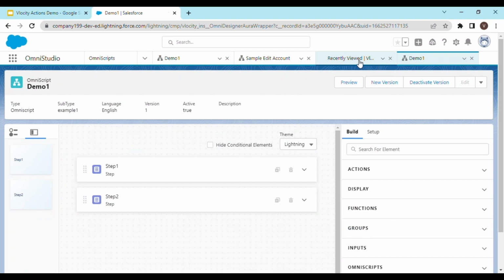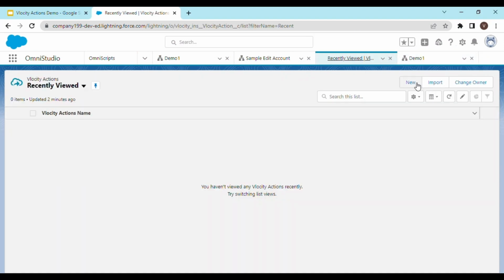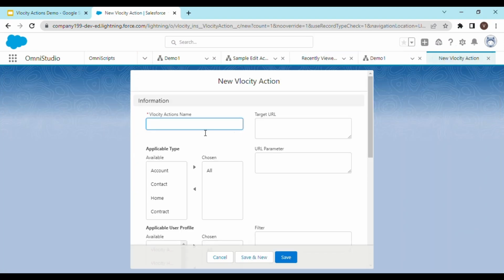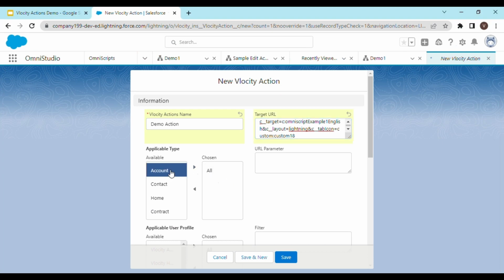Let's go back to Vlocity Actions and click new. Let's give this name as demo action. And in the target URL, let's give the URL that we have just copied. In the applicable type, it is recommended to only select the objects that you want this action to be hosted on. So in our example, we are going to host it on account and not all. So let's select account and remove all.